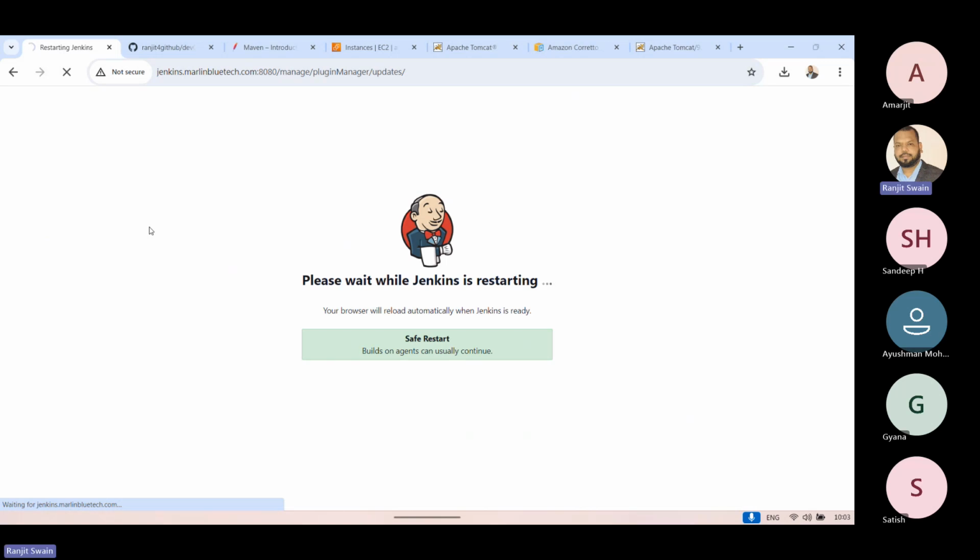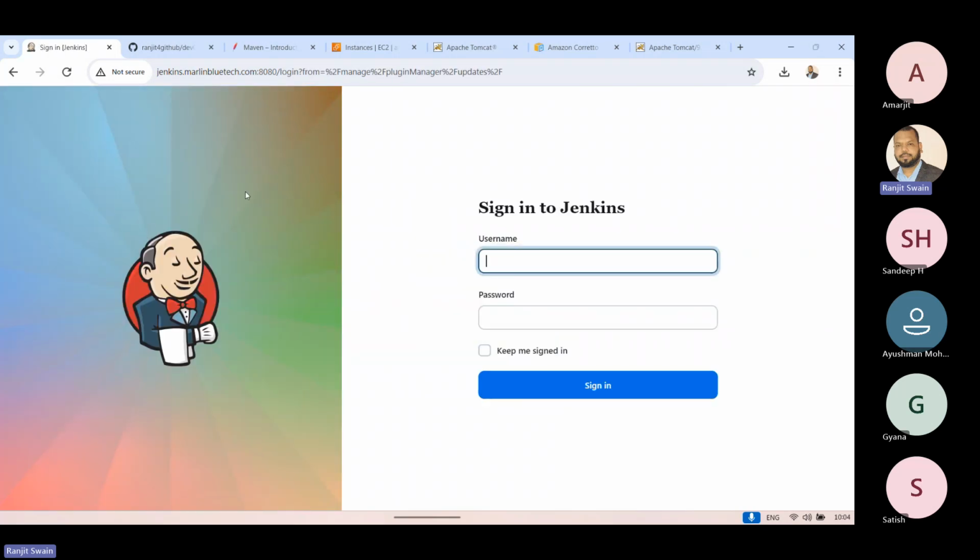You should not restart it like this. You should wait for that. Whenever Jenkins is not being used, then you can restart the server from the backend. Okay, good. So it got restarted now. So let's log in.